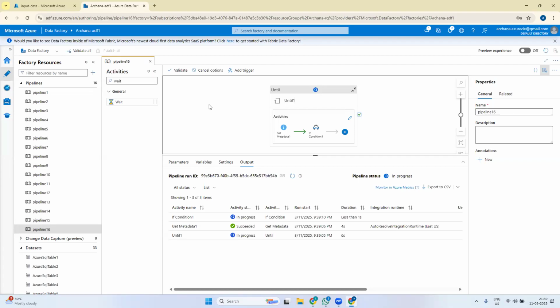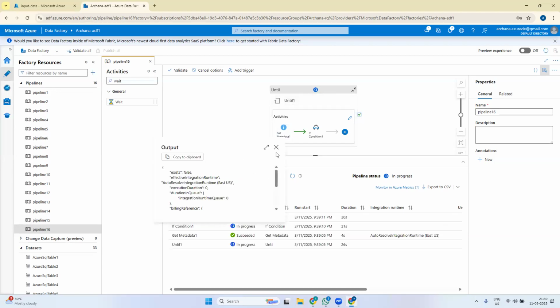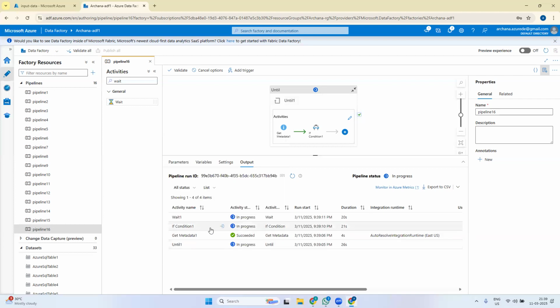So when until started, it saw that the value is false. So it went to the get metadata activity. Right, so here it is checking whether the file is there or not. Then it returned false, so the file is not there. Then it went to the if condition false block. So in the if condition false block, what is there? The wait activity is there, so this wait activity is executing.